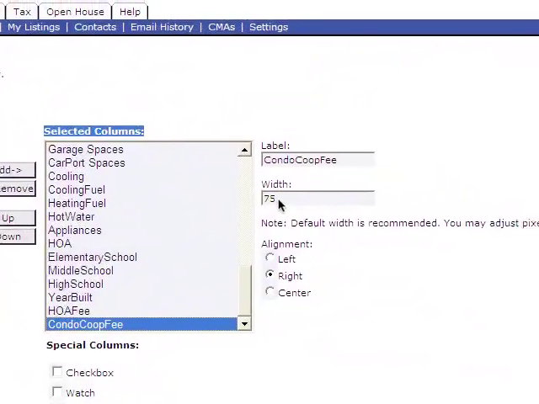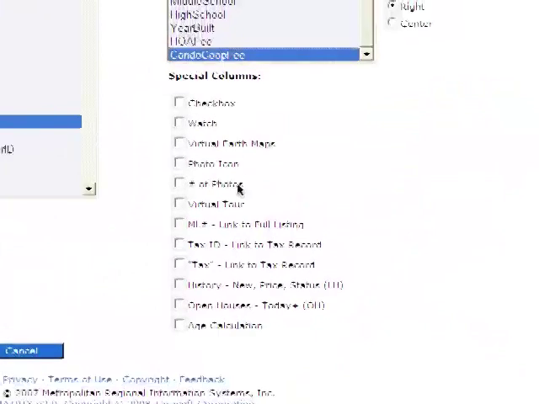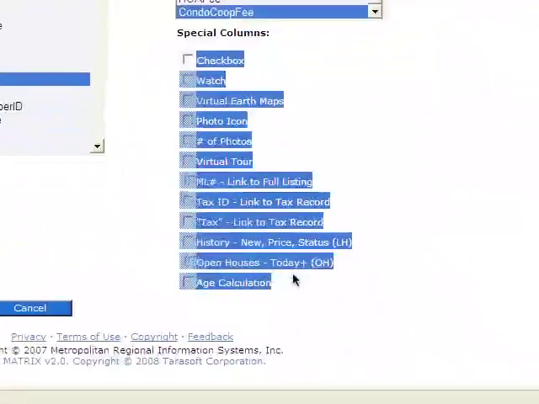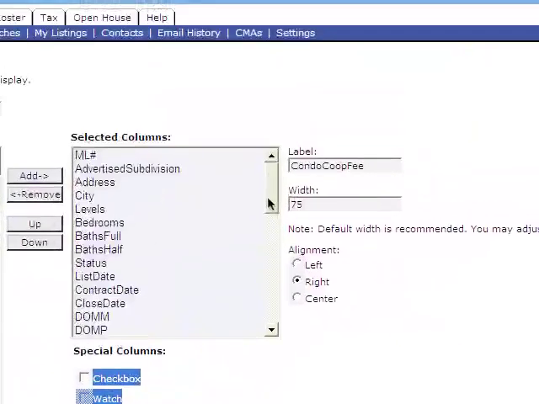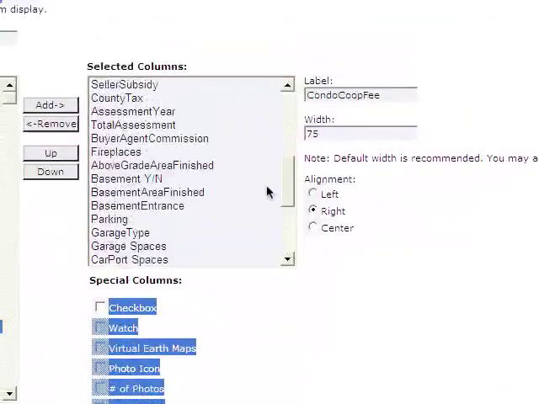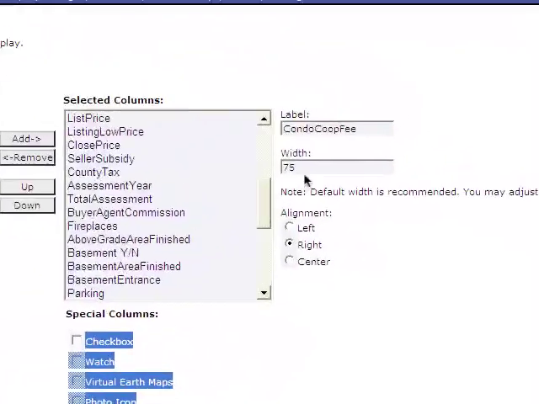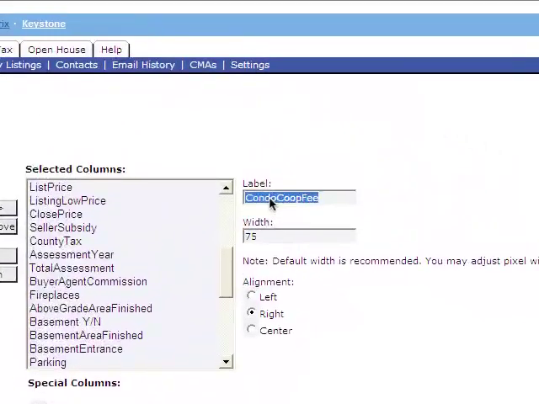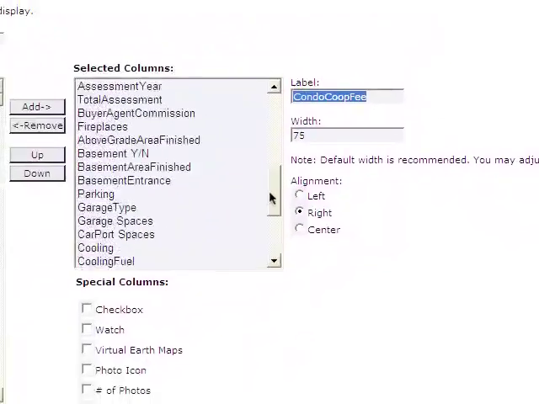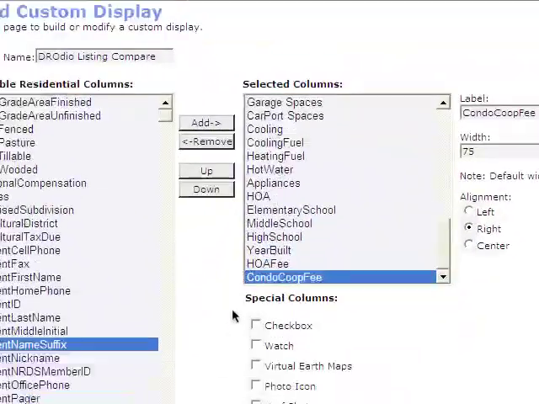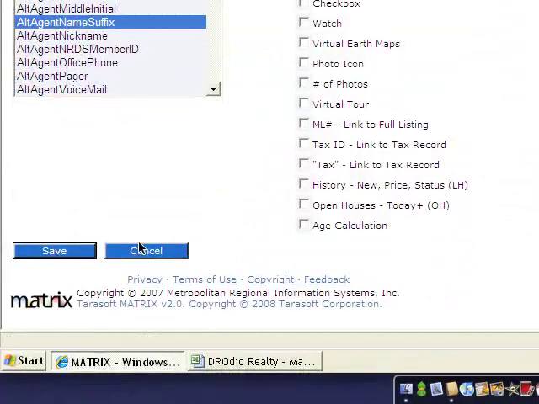Now you'll notice that I have also unchecked everything in these special columns. That's very important that you uncheck everything that's down here. And you need to make sure that you have this in the exact right order, because if you don't have it in the exact right order, the system that we're going to use is not going to work. So check it and then double check it. The width doesn't matter. The label has to stay the same as it is, so don't change it. Just add these to your selected columns and then hit done at the bottom here, or save. Okay, I'm going to hit cancel just because I already have it done, but you should hit save.